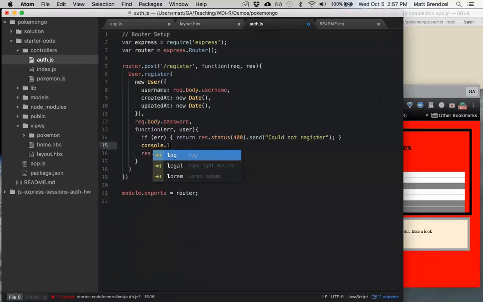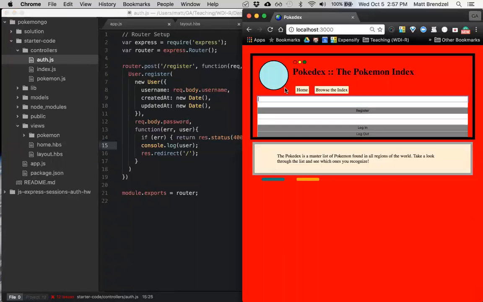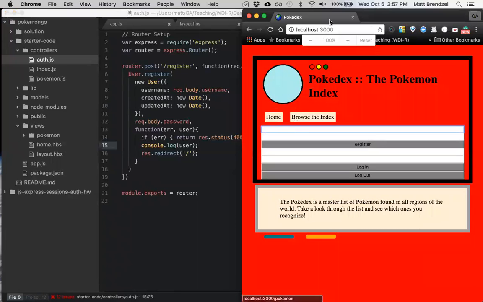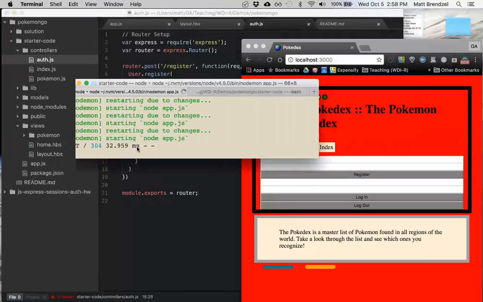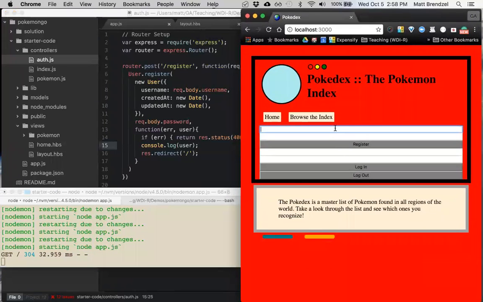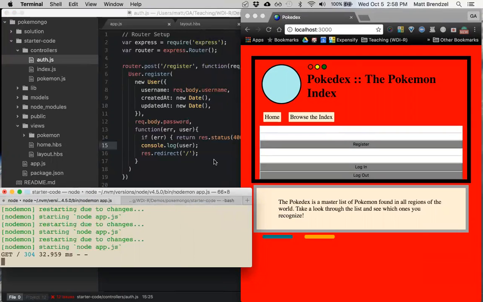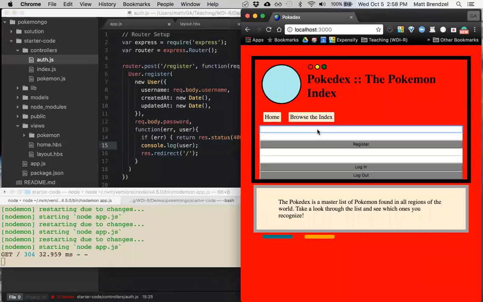Let's check to see whether this code works. So here's our register form. Actually, I'm going to bring this window down here while we do this. I'm going to create a new user. Oh, before I do that, let me make sure that I empty my database. Well, I'll do that later. All right, so I'm going to create a brand new user. I'm pretty sure this one doesn't exist.